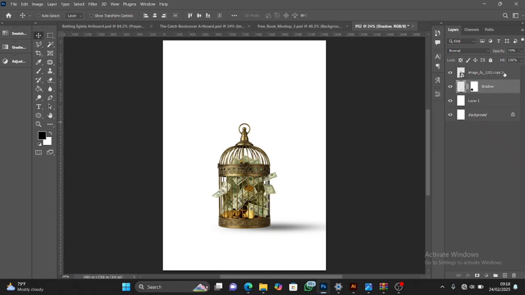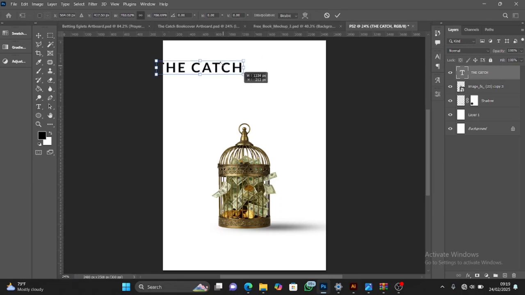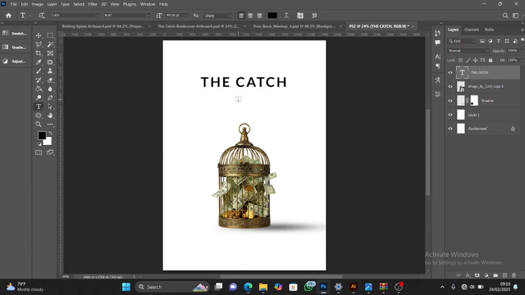Now I'm going to add the title of the book. So the text is The Catch. Go to the title, click, then you type Catch. So I'm going to use, let me make it bigger a bit first. Control C, then you hold Alt to scale from all the sides around everything. And V, you should have it like this.